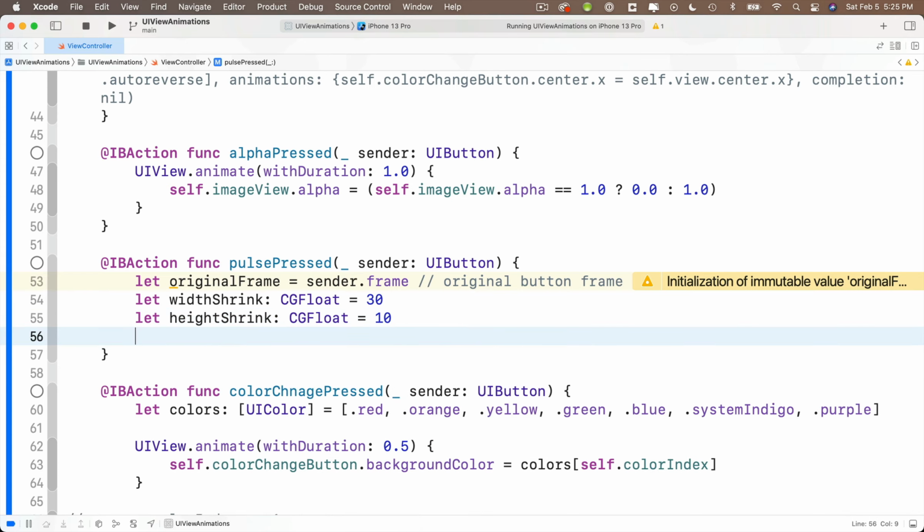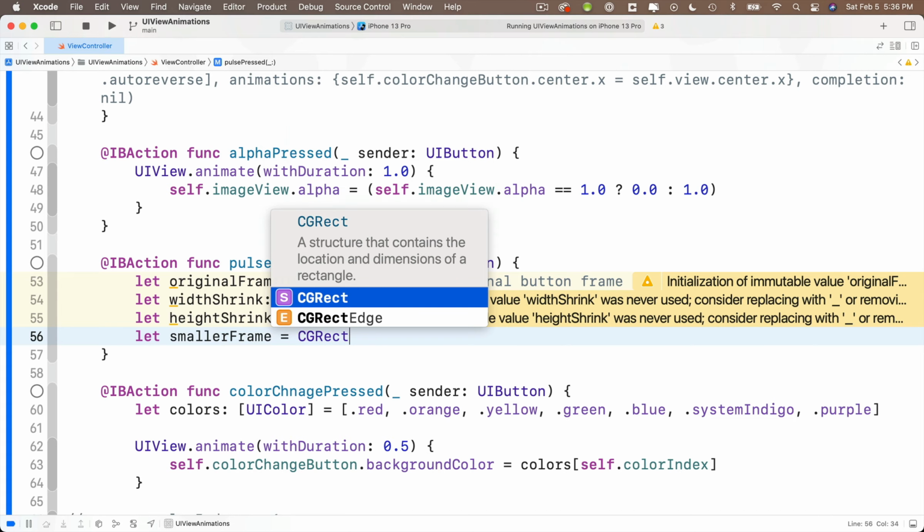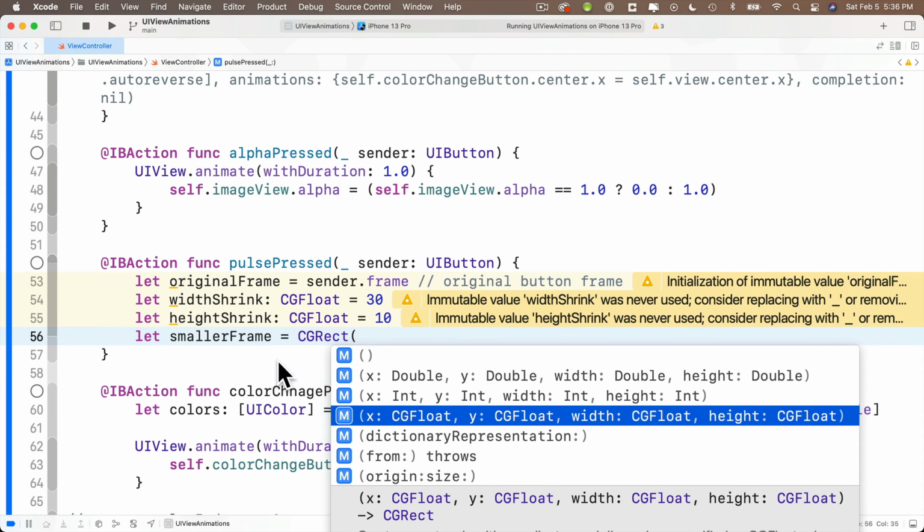Then we're going to create a new CGRect. That's a new rectangle, and we're eventually going to assign that to the sender. The sender is the button, so that's going to shrink the size of the button. And since this new smaller rect is going to shrink the frame from its original size, we'll call this smaller frame. So we'll say let smaller frame equals. Now this is of type CGRect, open parenthesis. You've got a lot of different choices here. The one we want to select is the one with X, Y, width, and height that are all CGFloats, so select that and press return.